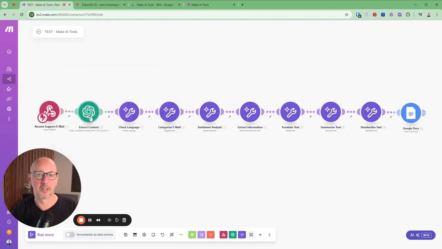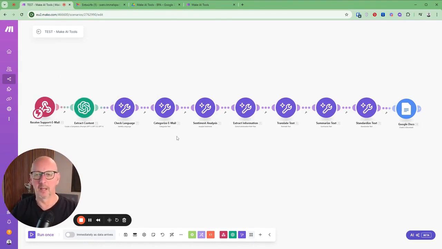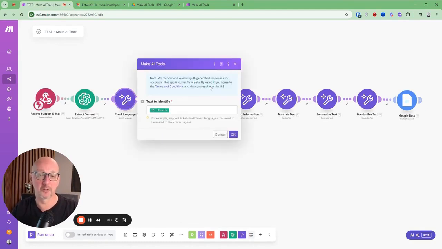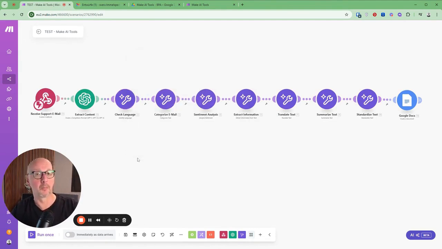Then I extract the actual text from the email. So I leave out the signature and everything else that's in there. And then let's go through the different modules. Check language, as the name suggests. What language is it? In which language is it written? Then, depending on that, you could, for example, forward it to different recipients.